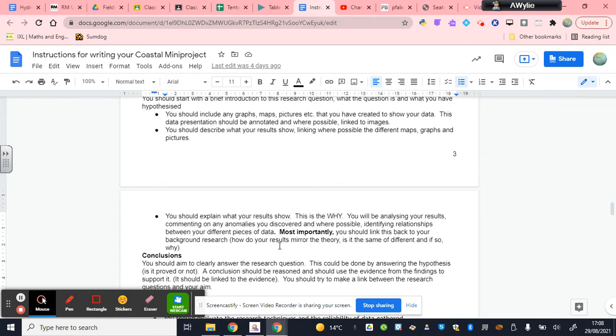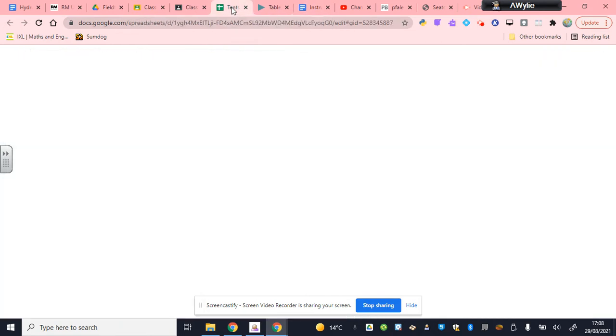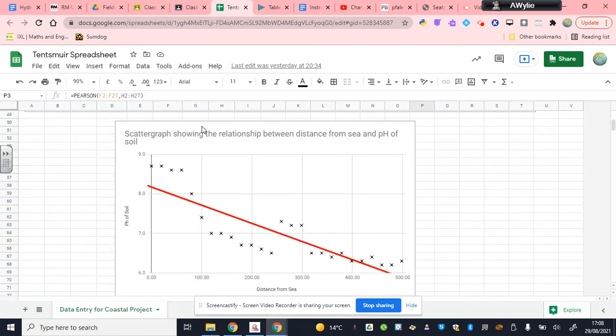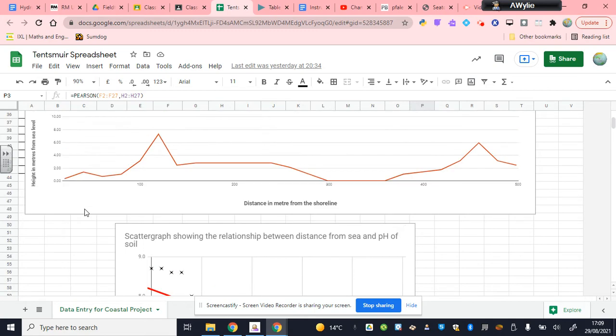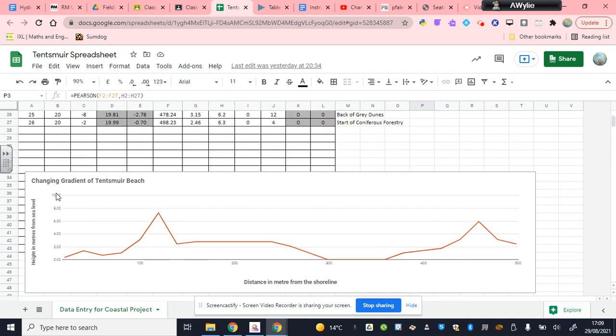And you'll see down here, that is one of the key things. That is where you actually start to access the very high marks. So let's have a little look about how we do some analysis and jump into the presentation of our data. Now, we have presented a number of different things at this stage. You will have started with the presentation of the beach profile from the shoreline to the back of the beach over here.